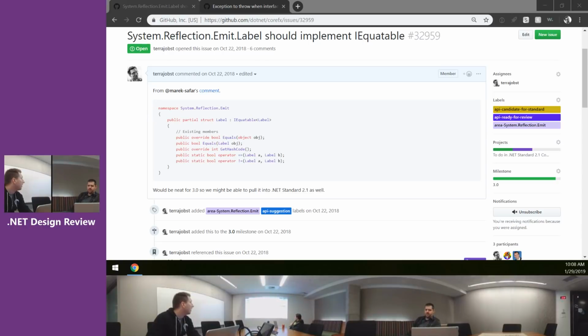So basically, this one is an example of probably a .NET Framework v1, v1.1 construct where we have a label, and that's used in Reflection.Emit to annotate effectively an IL instruction with a label. And it had an equals that takes obj, of course, because it comes from object, but it also provided a strongly typed equals, but it never implemented IEquatable.